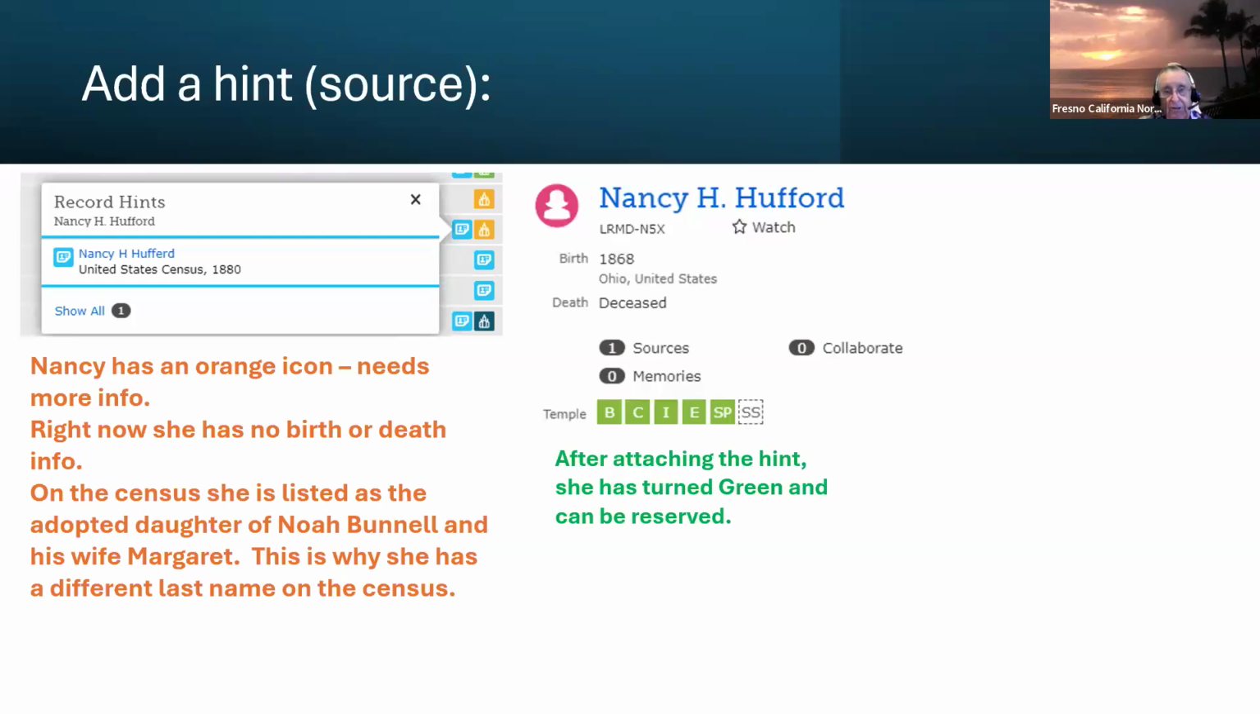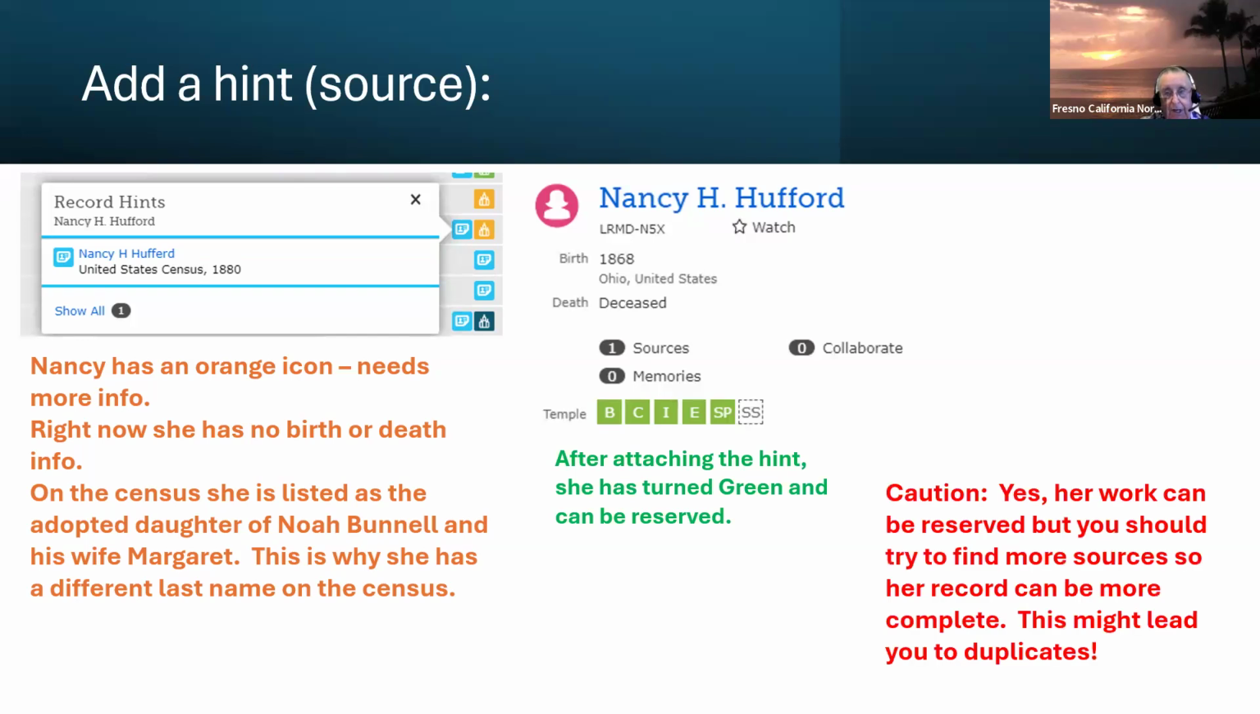But please, please, please don't stop there. Work on her a little bit and see if you can find a little more information. Can you find a marriage? Can you find a full birth date, a death date? Try to build her record up a little bit, because there could very easily be a duplicate out there. And that's what I always stress. And when I'm working, I have to do it. It slows you down. You have to take a little more time, but it's worth it.